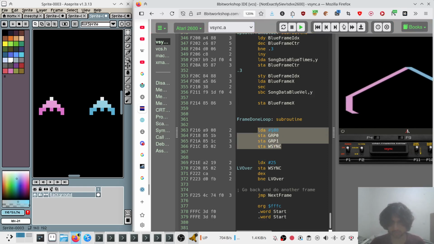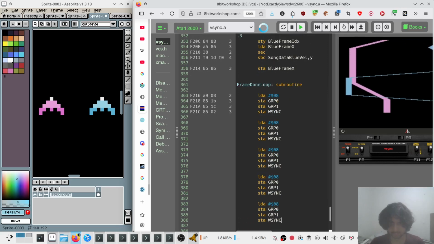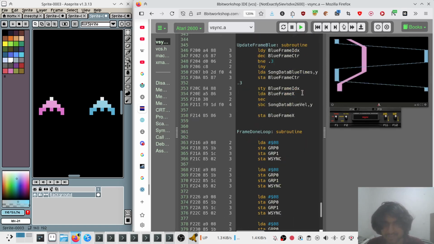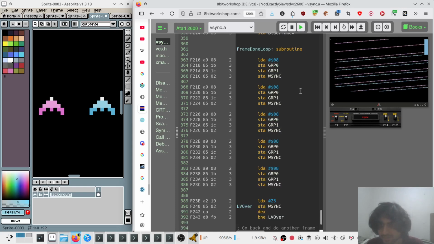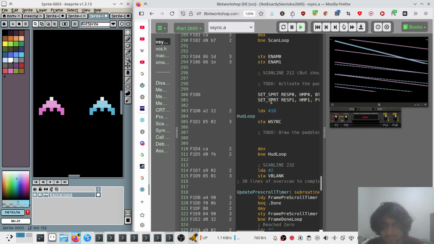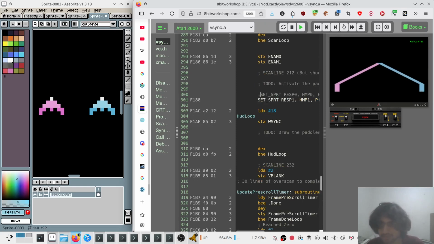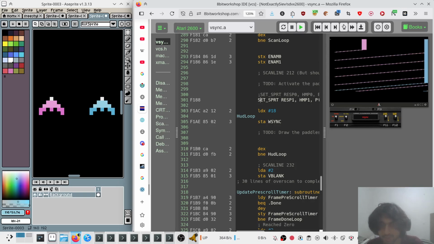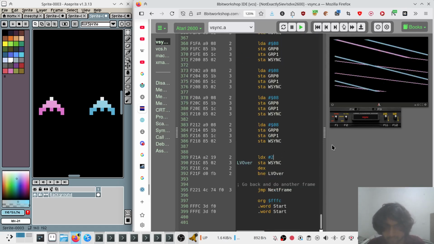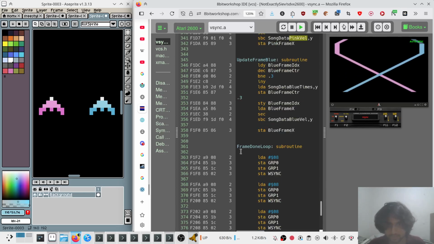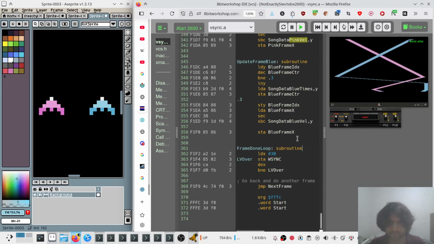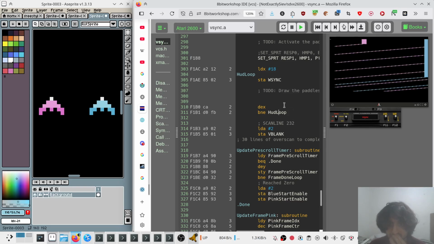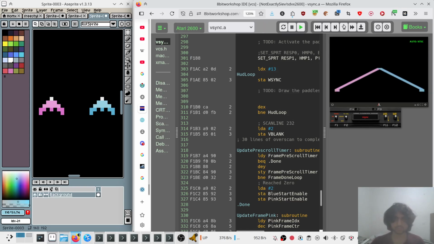SDA sync. But now where is it? Where to go? Did the thing not work? Oh, I'm an idiot. That's in VBlank. That's the VBlank loop. We want to do that here. HUD loop. Put that to 13.